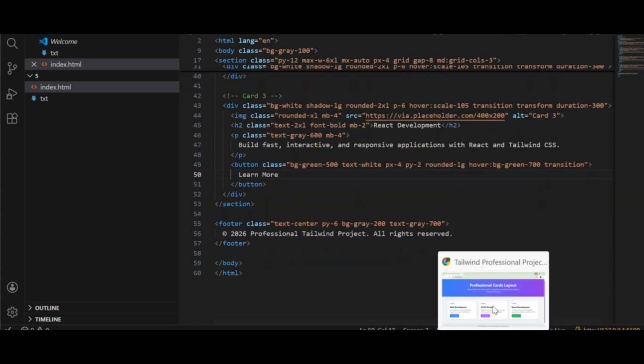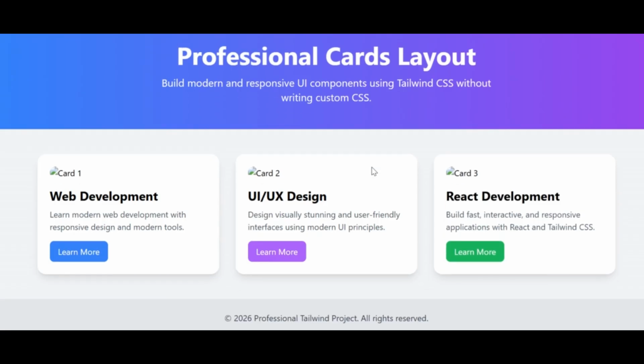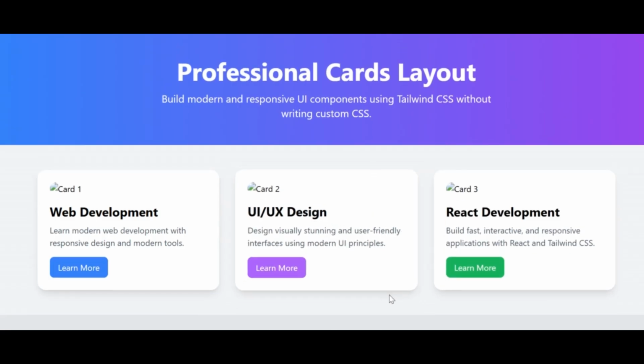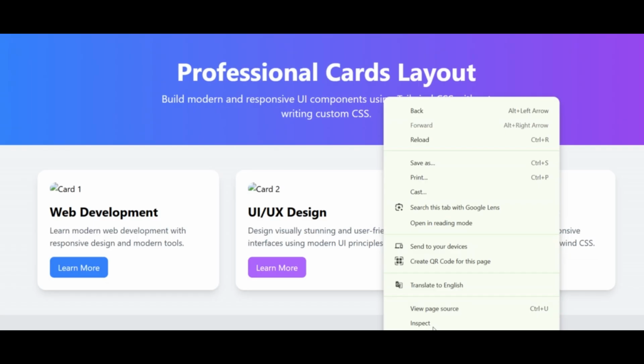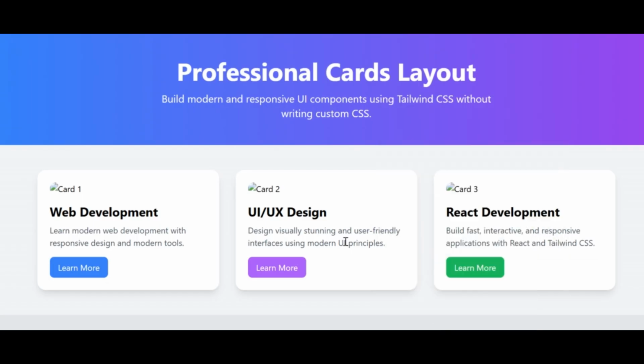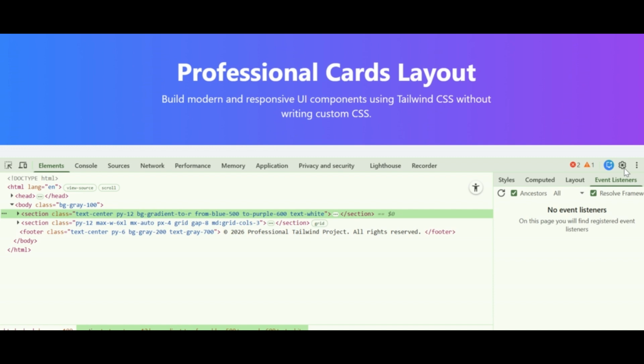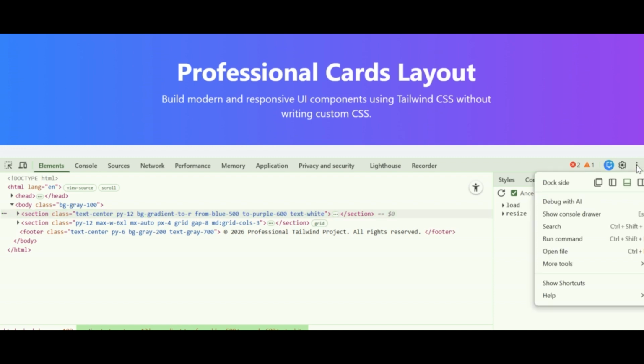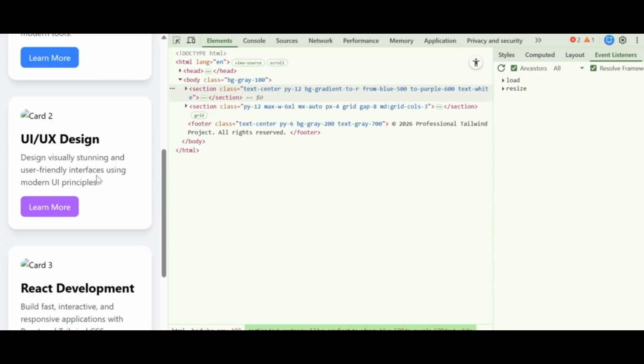Footer section: a footer with class text-center py-6 bg-gray-200 text-gray-700, containing 2026 Professional Tailwind Project. All rights reserved. Text-center centers text horizontally. py-6 adds vertical padding. bg-gray-200 is a light gray background. text-gray-700 is dark gray text. Keep the footer simple but consistent with your overall design.